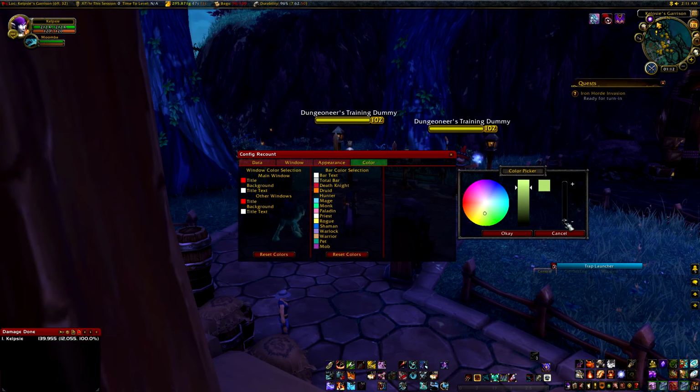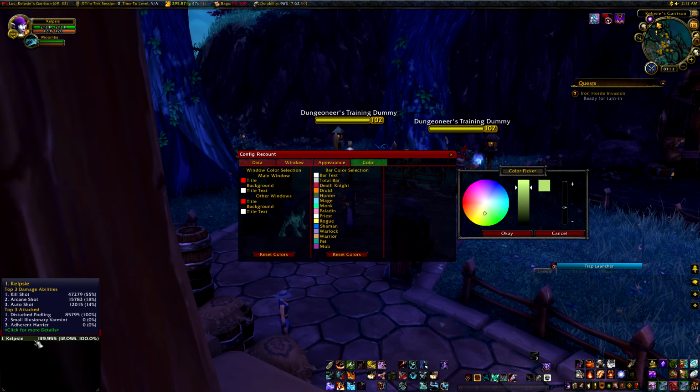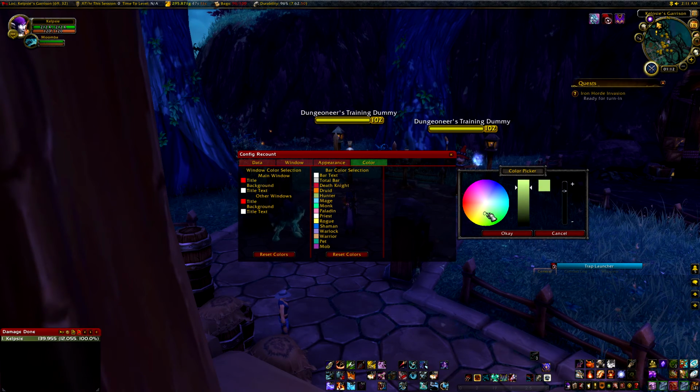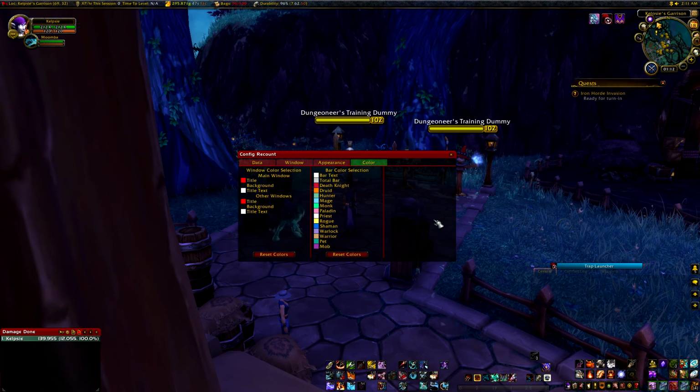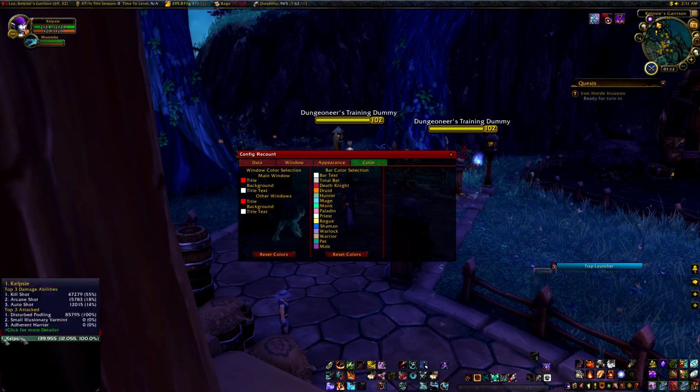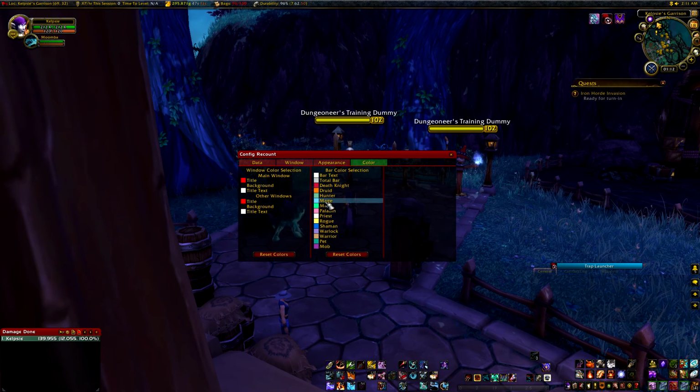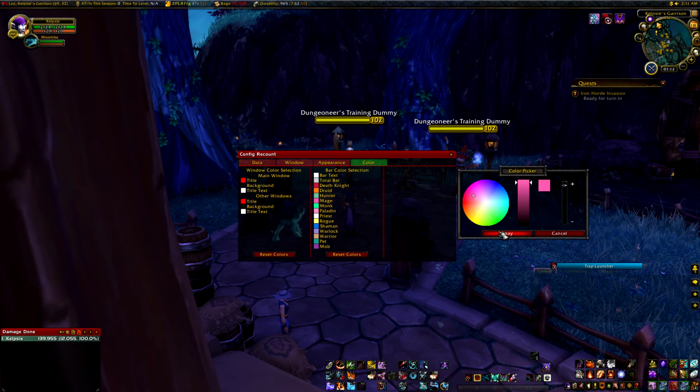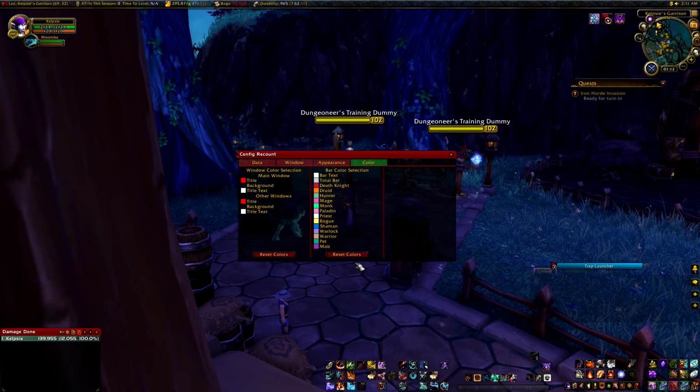For example, I could increase or decrease the opacity, so I can make it slightly more see-through, or I can make it like orange or blue or any other color on the wheel, and I can just press OK and it changes. Or if I decide I've made loads of changes and I don't like them, I can just reset them and they'll go back to the default colors.